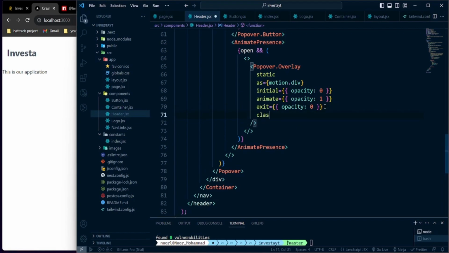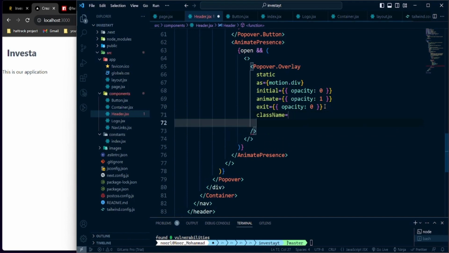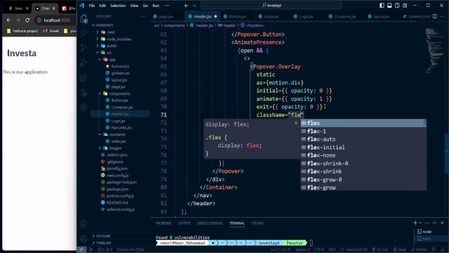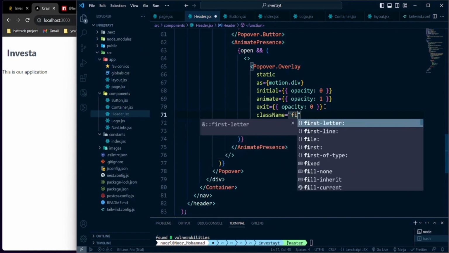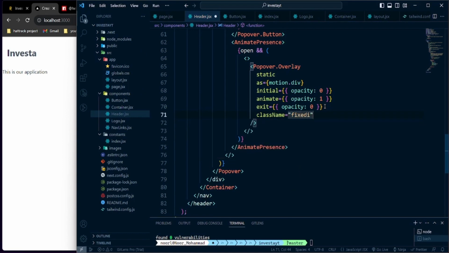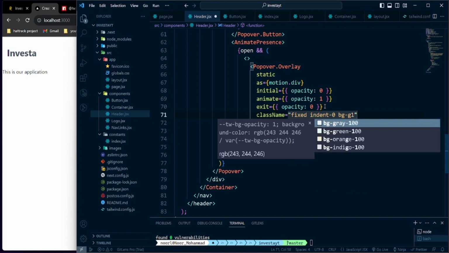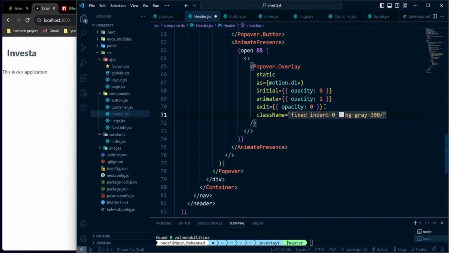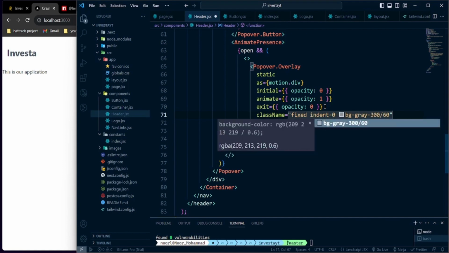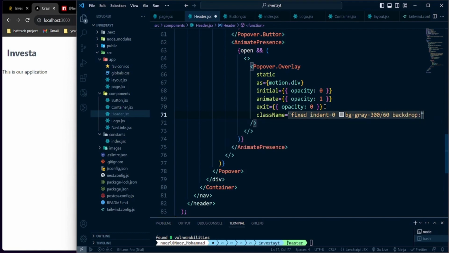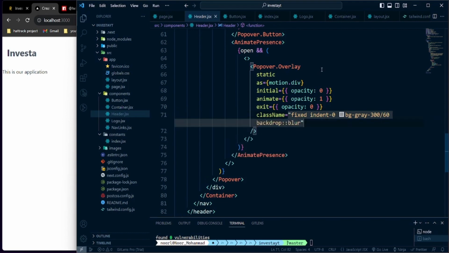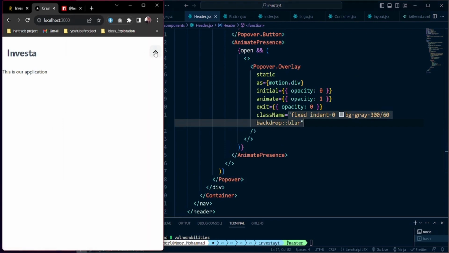And we will pass some class name for it, and that class name will be fixed at the top, so we're gonna make it fixed, and inset will be 0, and then bg-gray 100, or what I'm gonna do, instead of 100 I'm gonna pass 300, and the opacity variation I'm gonna give 60%, and also I'm gonna give that backdrop-blur. So now once we click, okay, it's not coming, let's give a reload.